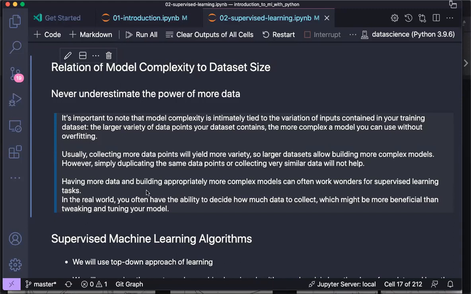So if you don't have much data, one thing we do is to tweak our model. What do you mean by tweaking? Just to say, change some parameters, trying to fit the data. If you have much money, use more data. You don't even need to try to tweak your model.